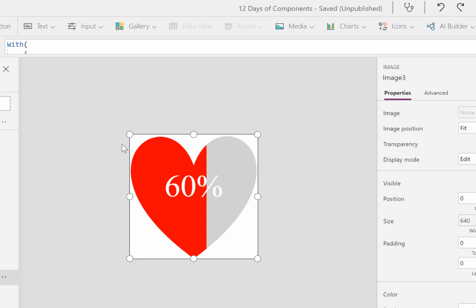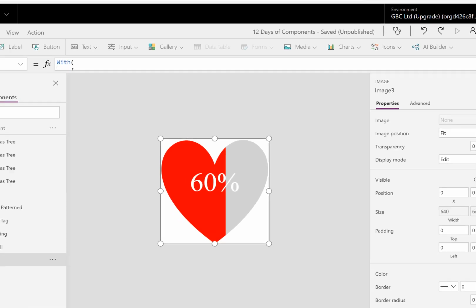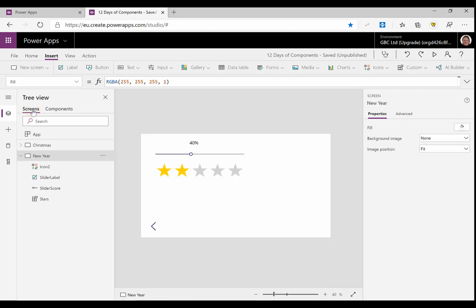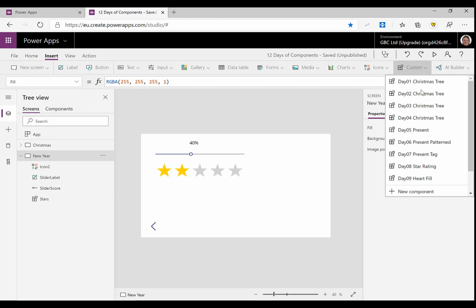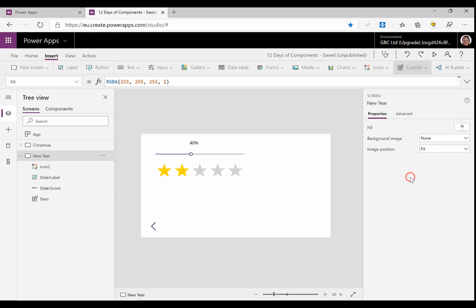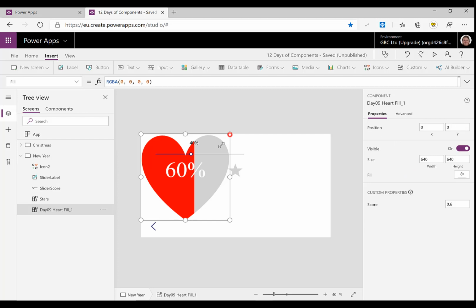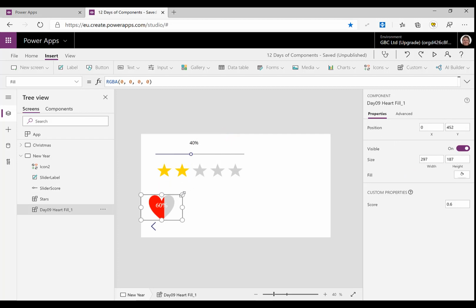So let's go and test it on our screens. Let's go to custom and a heart fill. Wow, that's huge. Let's make that a bit smaller, otherwise I'm just not going to fit them all in. Okay, and we put that one into there. And what I'm going to do is that score there.